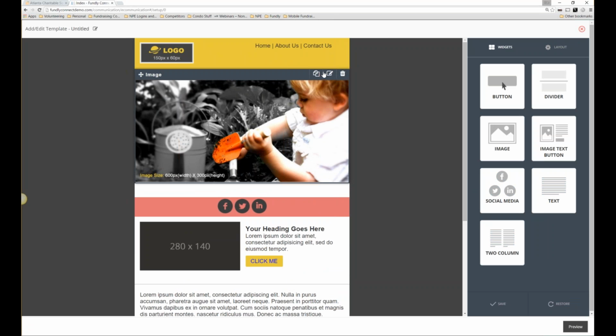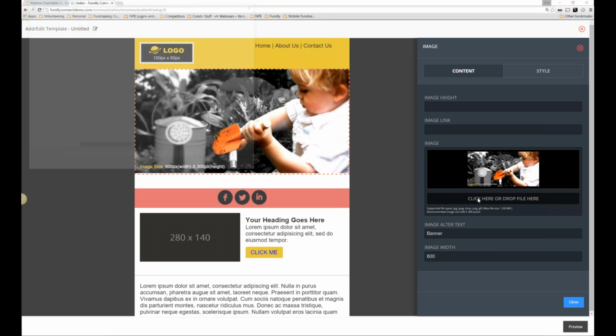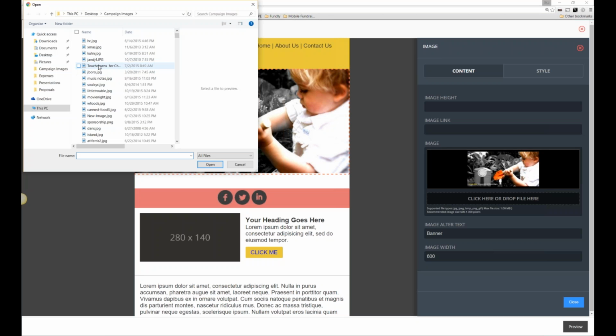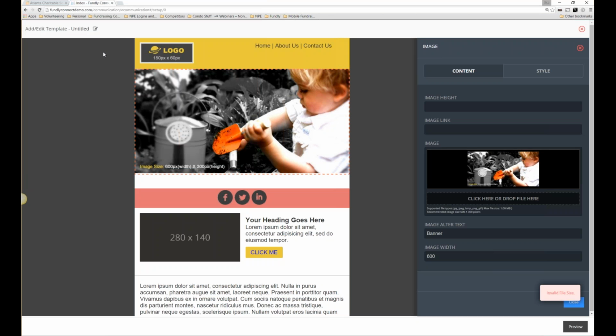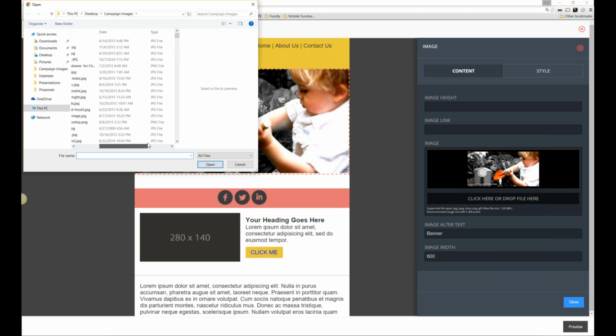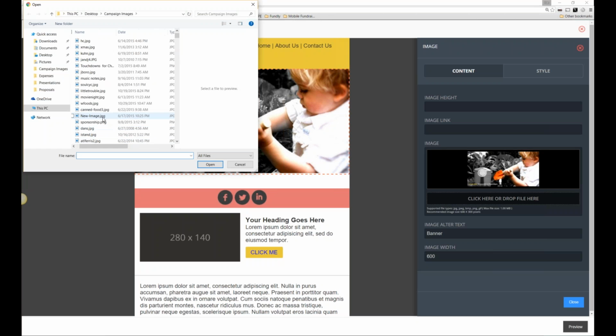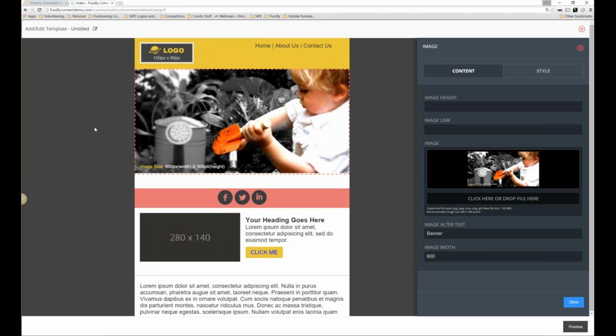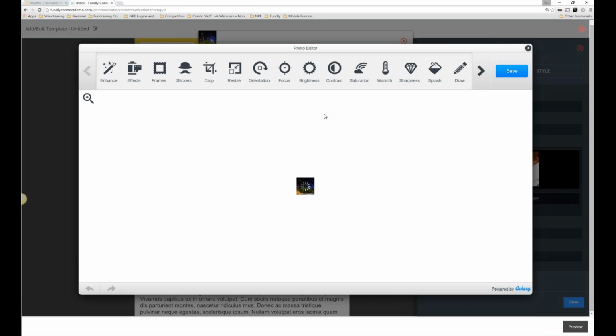And obviously edit each of the widgets here that you see. So putting in a picture, I put in an invalid file size, so let's try that again. And there's full photo editing capability within here as well.